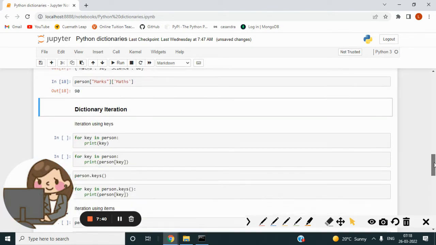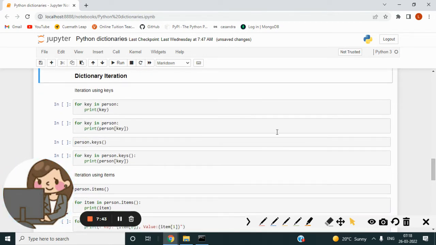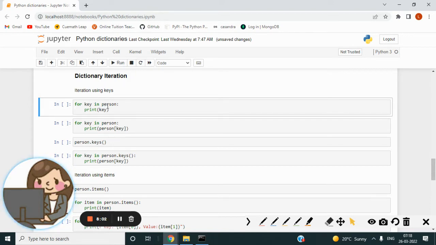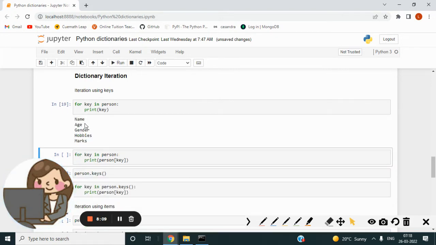Now coming to dictionary iteration. There are many ways in which we can iterate through a dictionary. First, iterating using keys. For that we can do the normal for loop that we used with other collections. When we do a normal for loop with a dictionary name, it will iterate through the keys only. So here we do for key in person, where person is the dictionary. It will just iterate through the keys, and we get all the keys: name, age, gender, hobbies, marks.